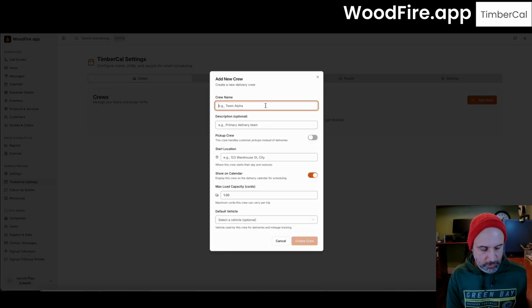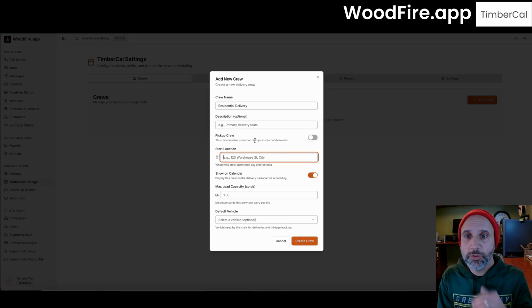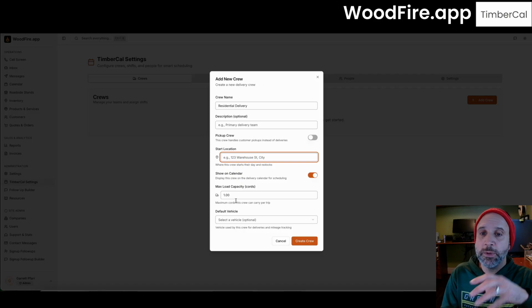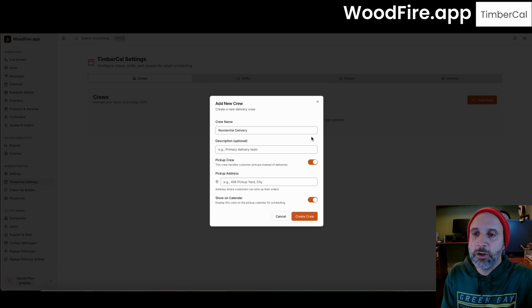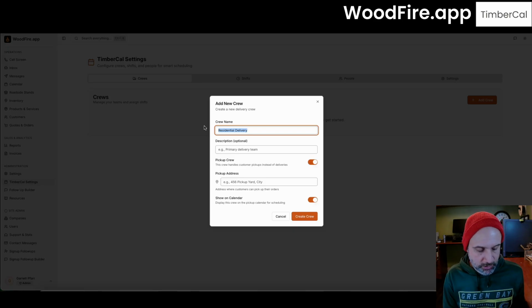We'll just say residential delivery. So now with the crews, this is where the scheduler can see what crews are available for what deliveries or pickup types. So we're going to do a residential delivery, not a pickup crew. Pickup is where someone wants to schedule a pickup and they pick it up from your yard. You could set this to pickup.